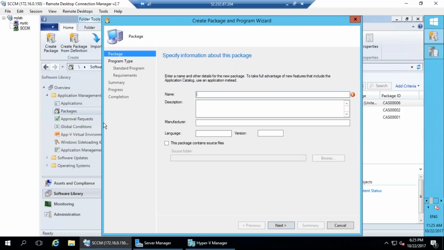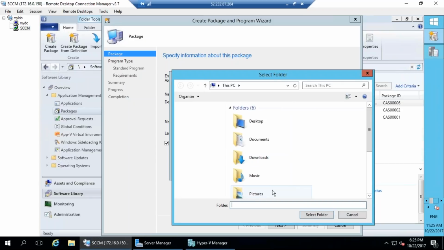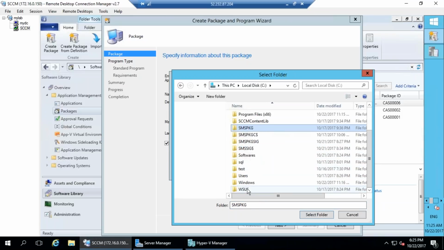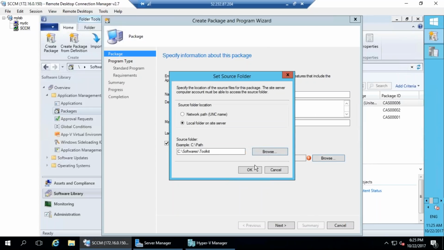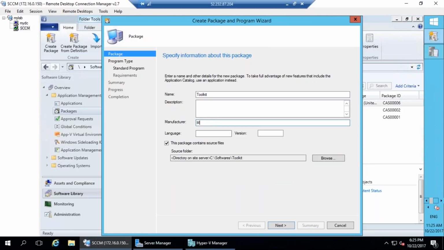So create a package, for example toolkit. And what is the source? The source is located on my local machine or a UNC shared folder. In my case, C software toolkit, and this is a folder name that has the source of your application. Whatever the manufacturer is, Microsoft for example, language is ENG, version is for example 1.0.